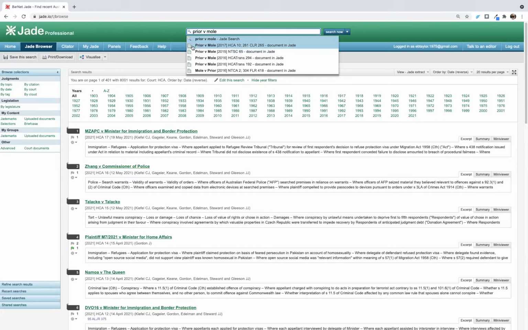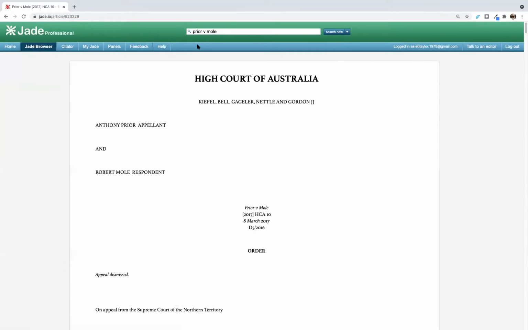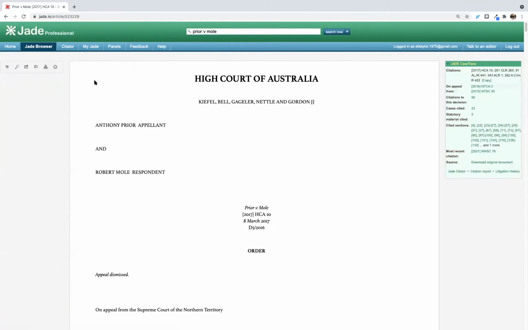So in this instance, I want to navigate my way to the High Court decision in Pryor and Mole. And to do that, I just click on the case title, and I'm taken to the full text of the judgment as is published by the court itself. So we can see that this is not the authorised report of this decision.